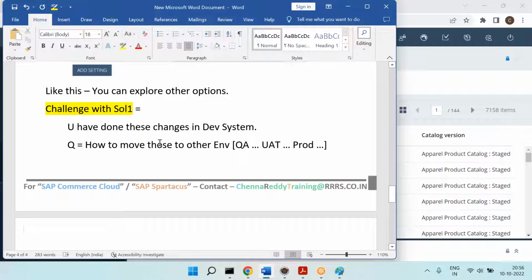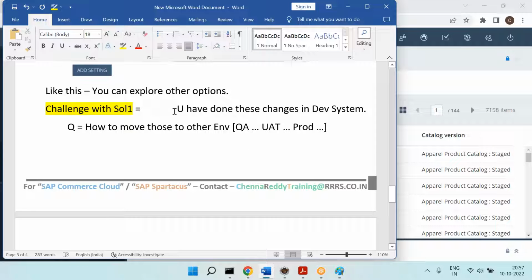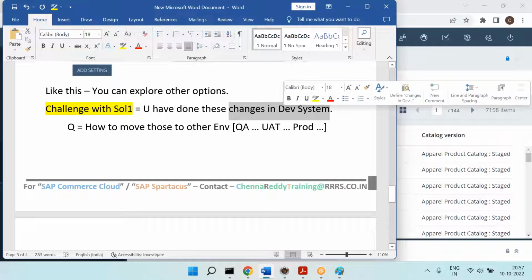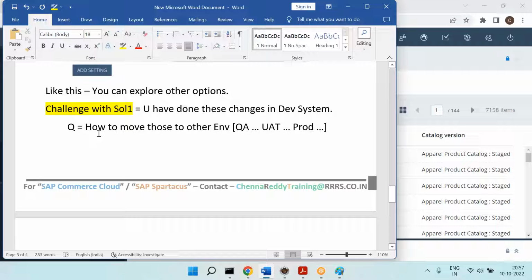So let's say you have done the changes in the development system, and whatever you have done, you should move to other environments, right? But how to move these changes to other environments is a challenge. Therefore, if your requirement is moving to other environments, it's better to do the changes from code. So the first challenge is how to move the changes to other environments.